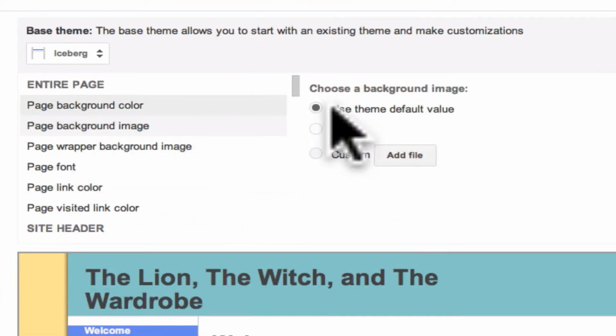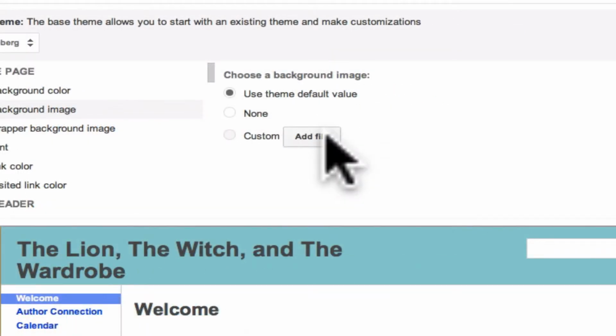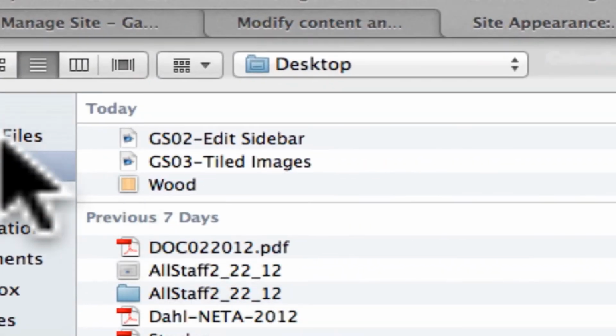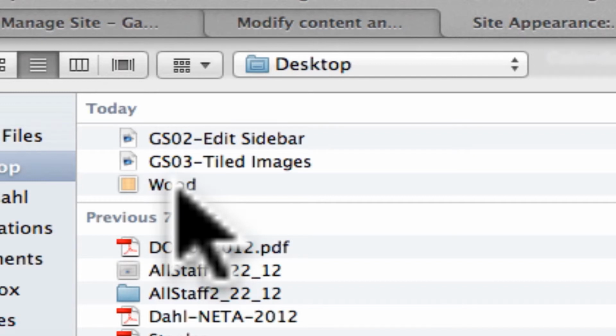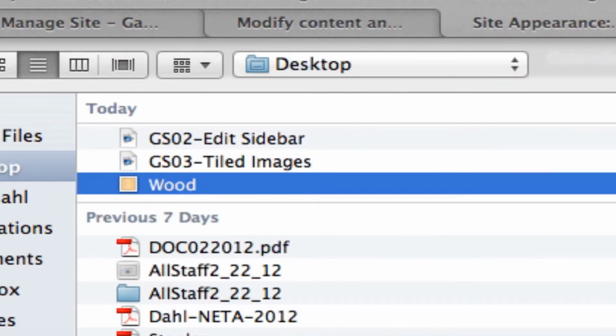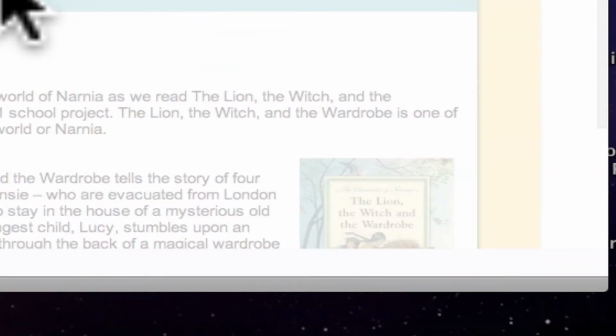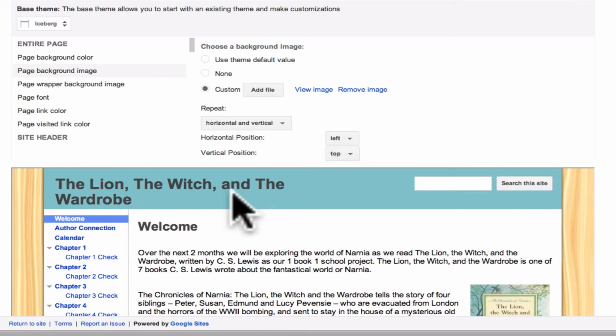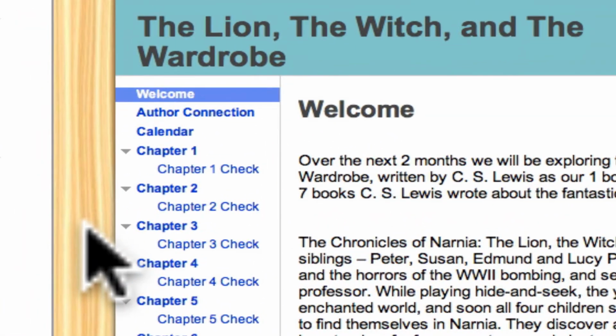And when I click on that, I get these choices. I can either leave it and use the default value, or choose none and have no picture, or in this case, I want to click on Custom, and I'm going to add a file, and we're going to browse to our image that we just found. So by clicking on Add File, let's find that. It's on my desktop, and there it is. There's that wood that we found earlier, and I'll click Choose. So now it's uploading, and what I like about this is right away I can see what it's going to look like. It's a preview.